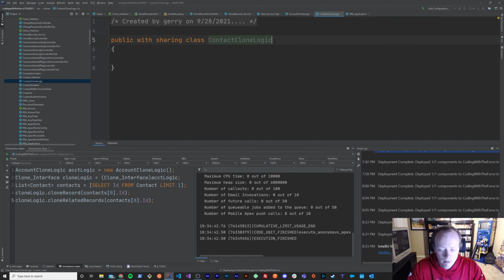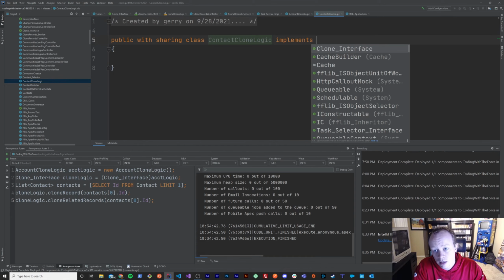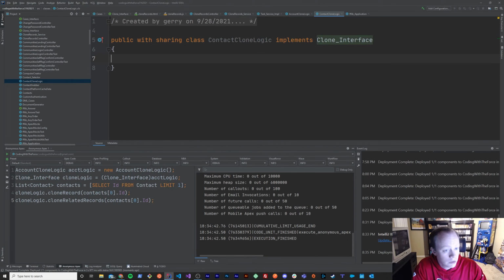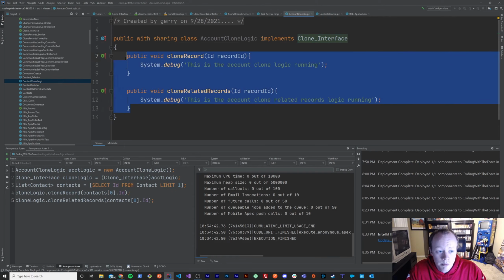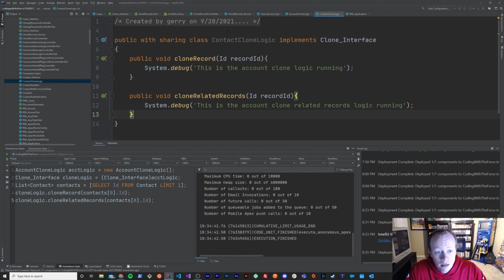And yet again, we will have ContactCloneLogic implement the Clone interface. And that requires us to implement both of these methods. So I'm just going to copy them out of our other one, place it in here, and we will change our debugs to have this in them.